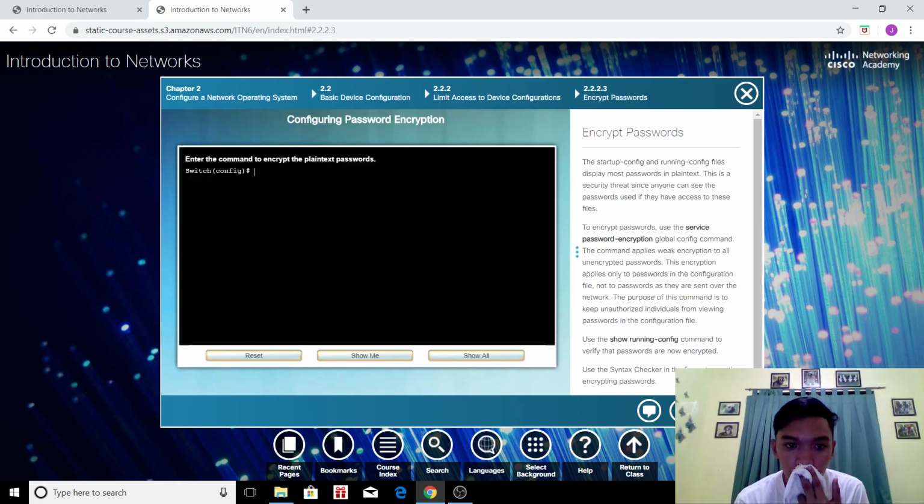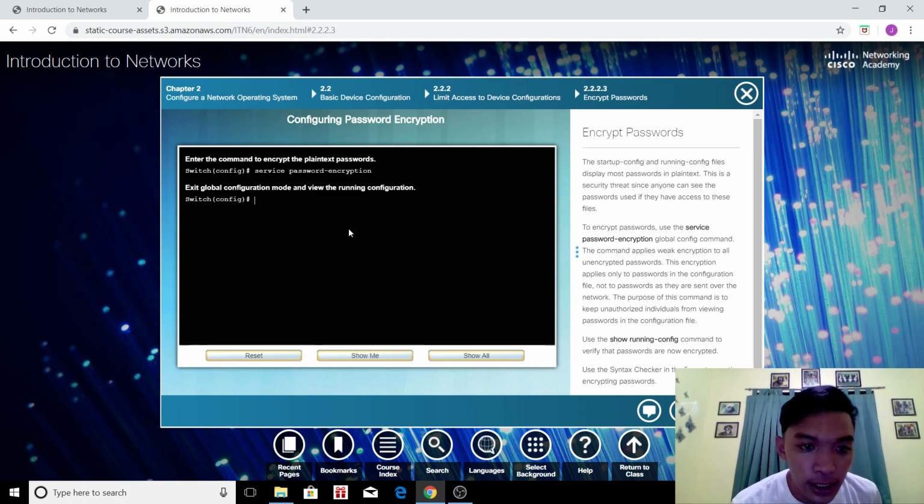This is the second activity, configuring password encryption. We all know that to encrypt passwords, use the service password-encryption global config command. The command applies weak encryption to all unencrypted passwords. On the switch config, service password-encryption, and now exit global configuration. Exit switch.